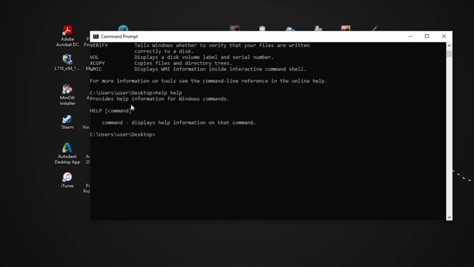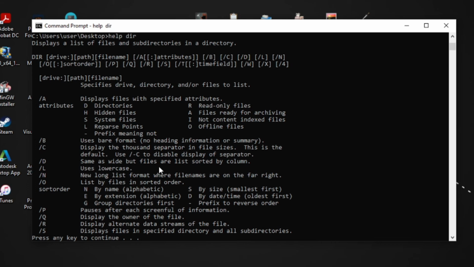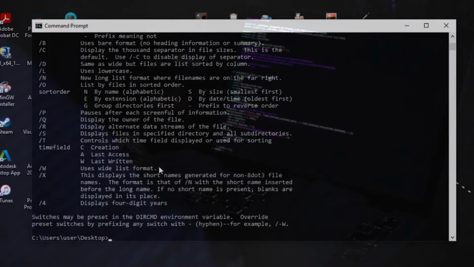So as you can see, the command prompt tells us what help command does and what its syntax is. The command prompt tells us that help command provides help information for Windows commands. It also shows the syntax right here. You can also do this to other commands as well, such as help dir or help mkdir or whatever command you want to know more about. And that's basically it for the help command.